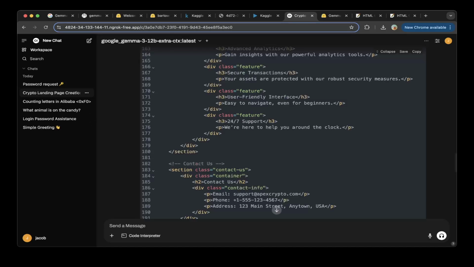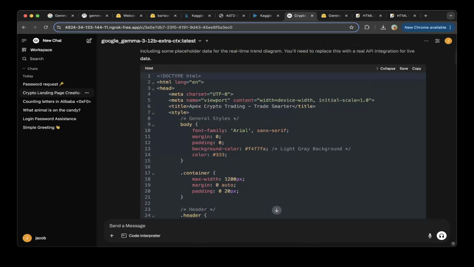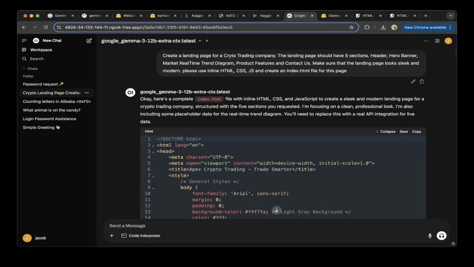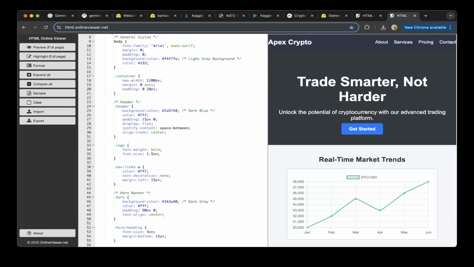The first test we ran is the general test, not the vision capabilities. The first question that we asked is to build a landing page for a crypto trading company. The landing page should have 5 sections: header, hero banner, market real-time and trend diagram, product features, and contact us. Make sure the landing page looks slick and modern. Please use inline HTML, CSS, and JS and create a single HTML file for this page. And it actually did a pretty good job. If you look at the generated results, this is pretty good.